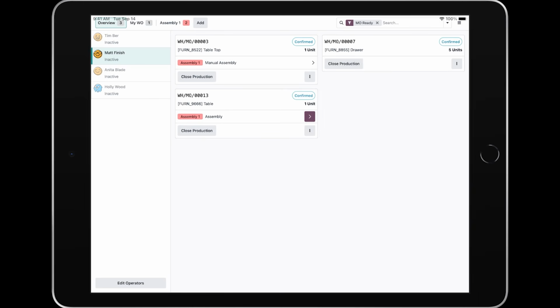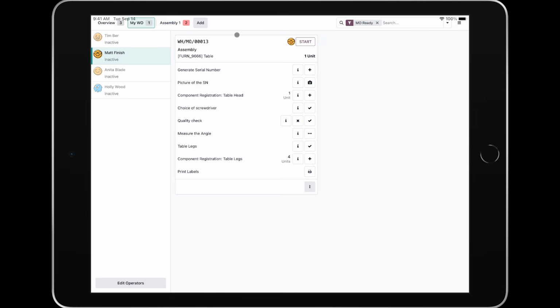Now, speaking of Matt, let's follow him as he kicks off a new table assembly. First, Matt's going to open my work orders over here up at the top and see exactly what's assigned to him. Looks like he needs to start working on a table. First, let's tap Start right here immediately. This starts the timer to track time spent on this work order.